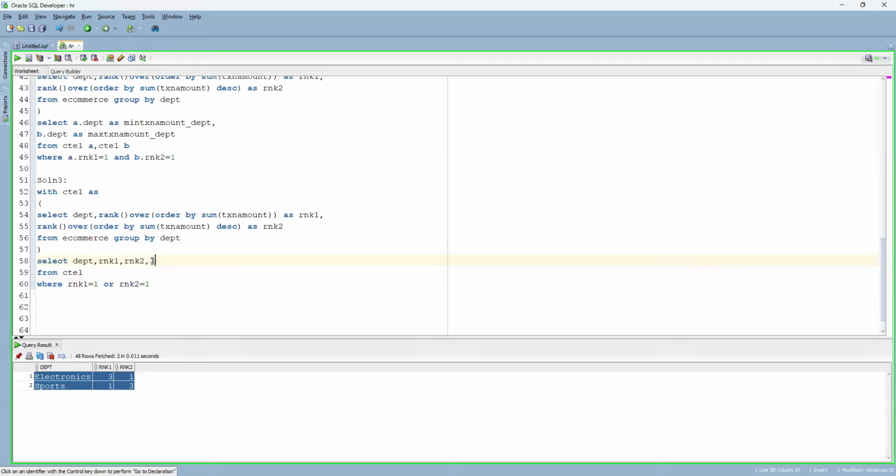Now I will use the lead function. Which column do you want to shift? The department column. By how many positions? One position, right? Over, and in order by what will you use? You want to shift sports, which means you want sports at the second position, then only it will be shifted to the first position, right? So what will you write in order by here?